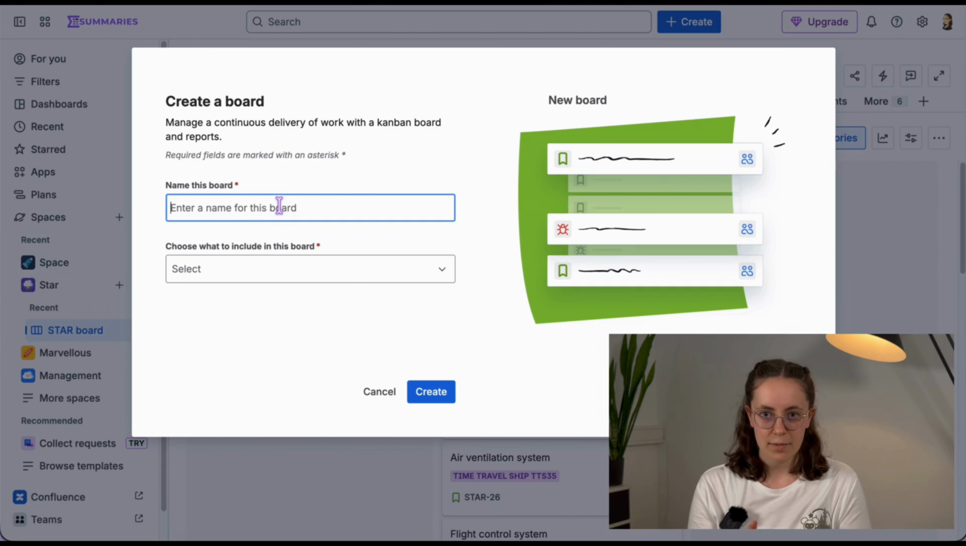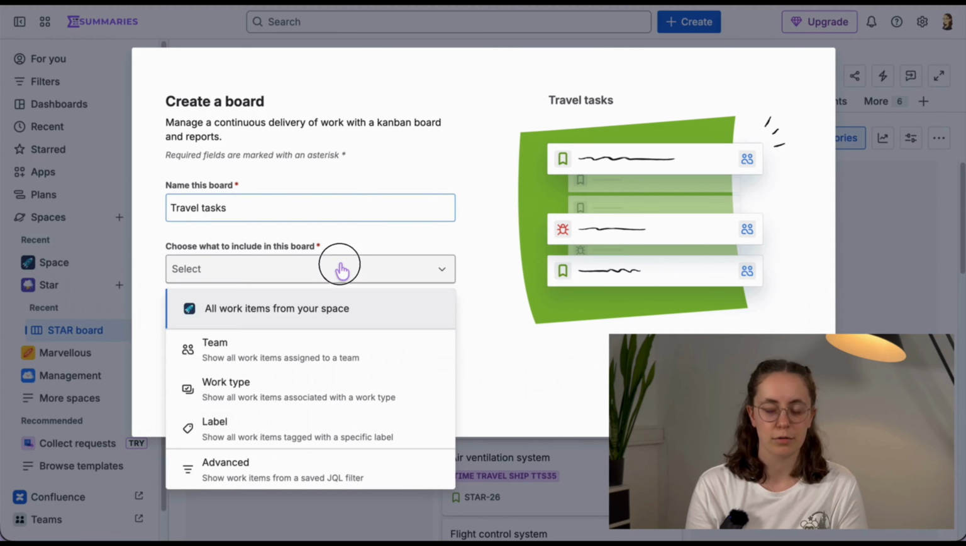Now, here the first thing I need to do is give the board a name. We'll call it travel tasks. And then I have to define what I want to include on this board. There are a couple of different options. I can decide to show all work items from my space, all work items assigned to a team, work items associated with a specific work type, or work items tagged with a specific label.